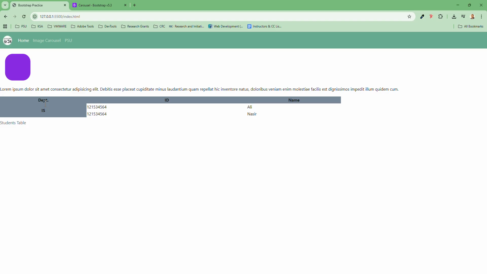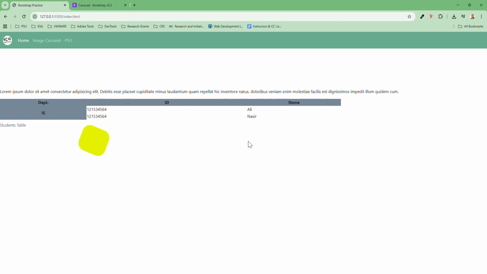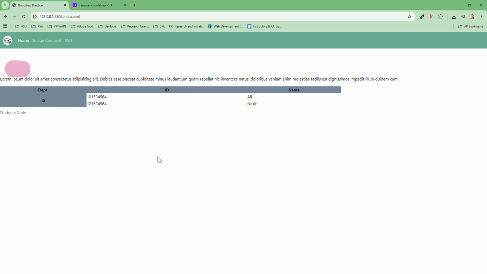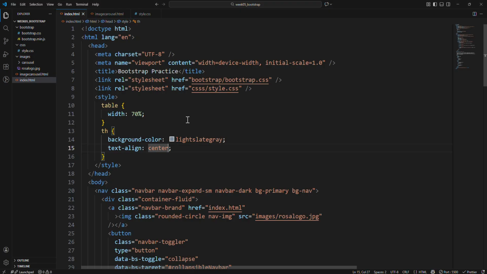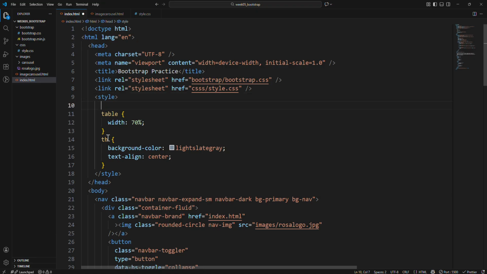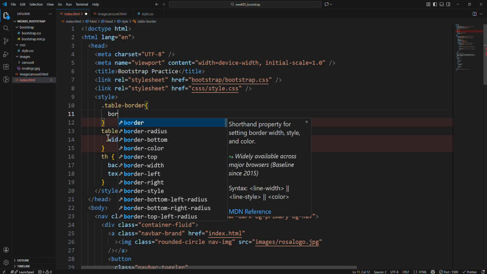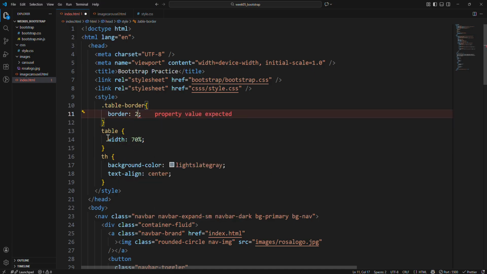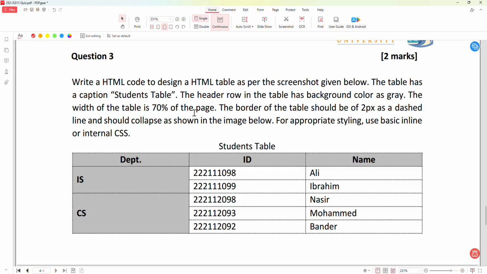So when I do that, you can see that all these values are center aligned. The other thing that we need to do is, we are not specifying any borders. So we can define a class here, table-border, and then we specify the border property. It will be 2 pixels. What is the style that we have asked for? Where is the border? Border table around 2 pixels, it's a dash line and should collapse.